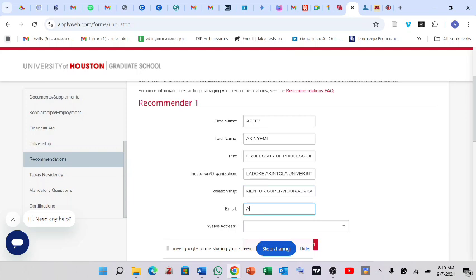Email of that person, Aziz AK at okay. I don't want to receive an email, because they will send email immediately. You don't need it. Just put the person's email here.